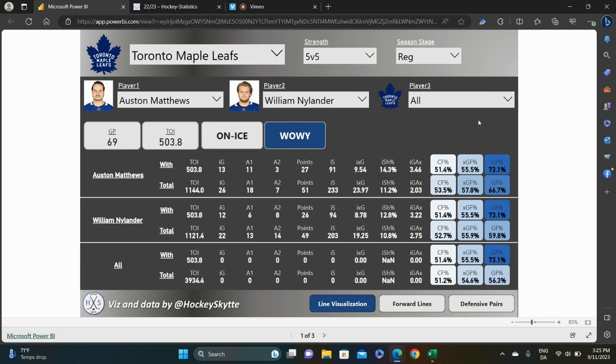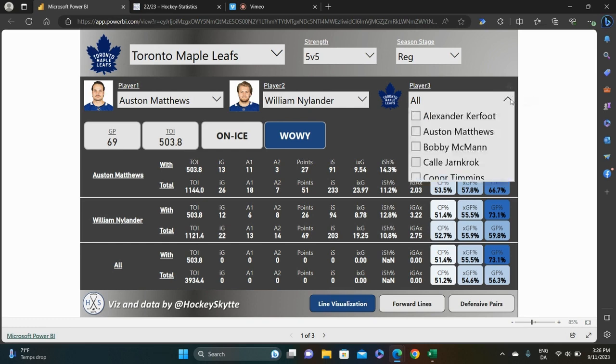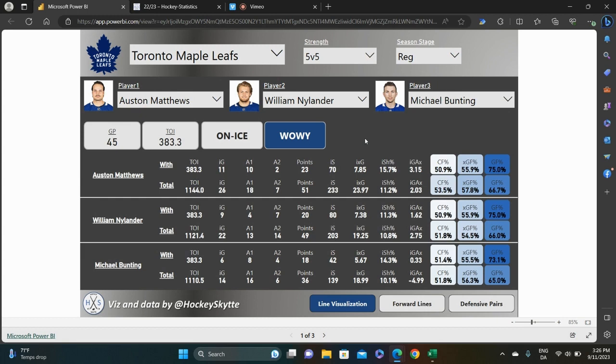So this is how you can use the tool. You could obviously select a third player as well. So we could select, I don't know, Michael Bunting. They're playing a lot together. So we could select Michael Bunting and then also show the results for Austin Matthews with both Nylander and Bunting on the ice. So now it's down to 383 minutes.